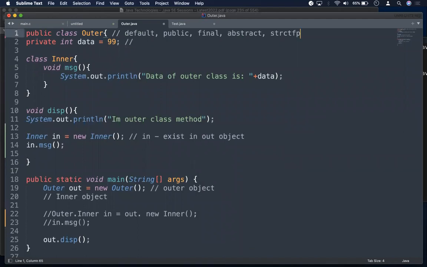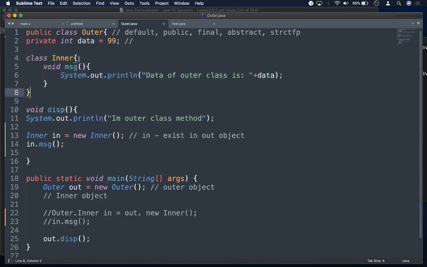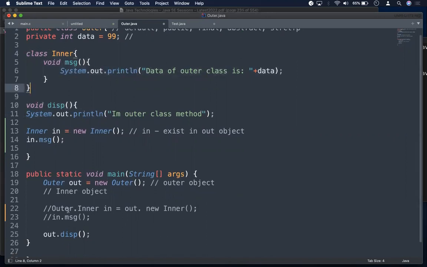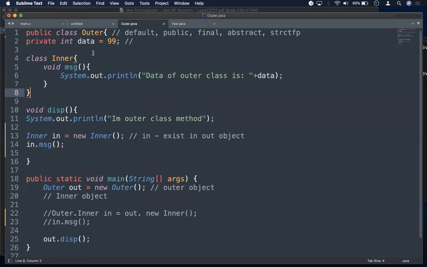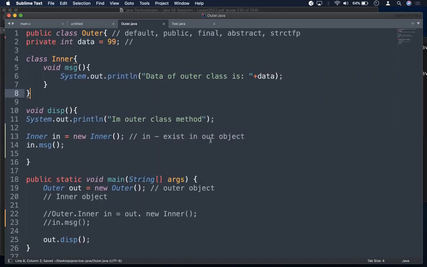Let's have an outer class. Then you have whatever data and methods you want, and you can define an inner class. Now this you can straight away instantiate by referring Outer.Inner. Otherwise, you can instantiate that in any method of your outer class, just like this. So these are two ways. So this is basically about what nested classes are, types of nested classes, and member inner classes.